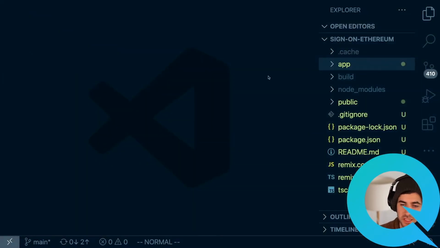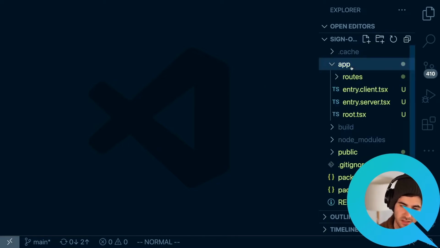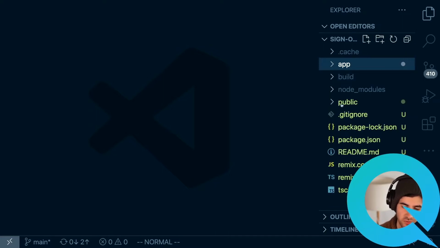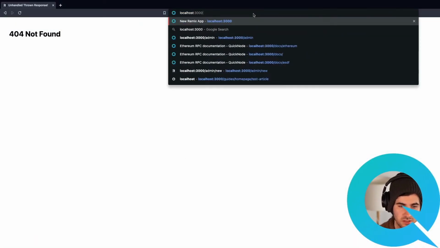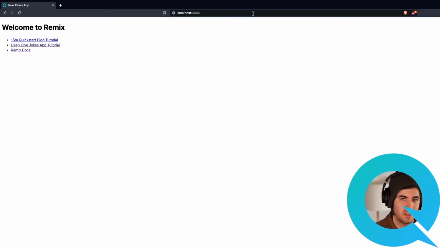Now we can take a look at what a boilerplate app looks like for Remix. You can see everything lives in this app folder. We've got our routes, then the entry for the client and server, and then the build folder and all of the dependencies. And we can see here that we've got localhost:3000, just like you're familiar with if you've been using a Create React App or Next.js. And you can see here, this is what it looks like.